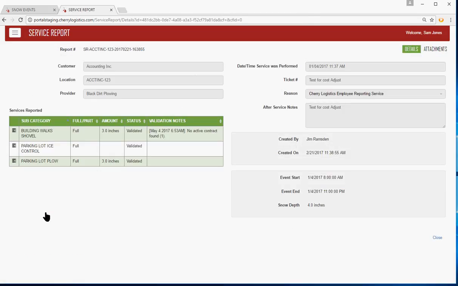These are the services that were reported by the provider. They were for the sidewalk shovel, 3 inches. Parking lot ice control was reported, and then the parking lot plow was also 3 inches. We see that for that specific weather event information that was tied in from the weather event screen, that the event started on 1/4, right when the service was reported, and the snow depth for this particular location was about 4 inches.